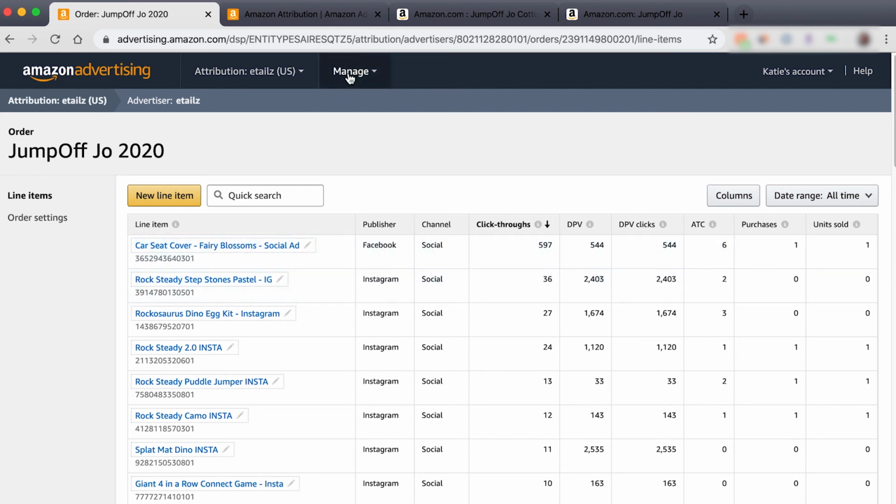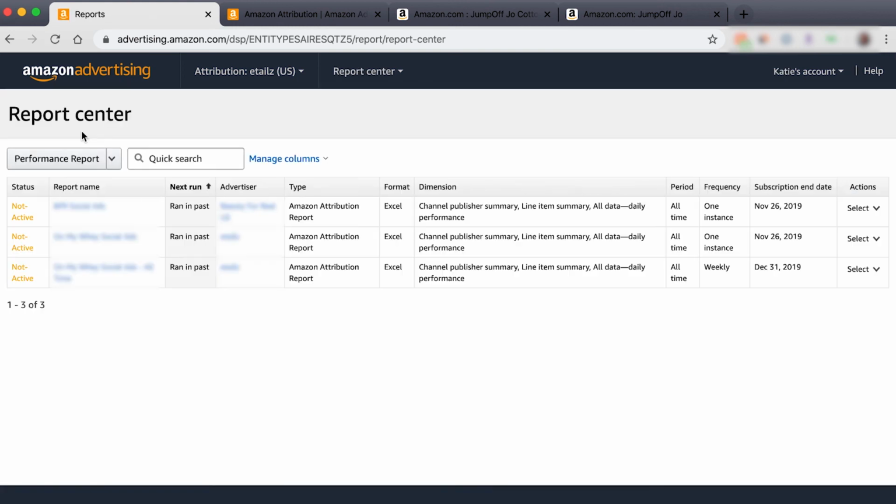One more thing before we go today, I want to show you the report center so you can get even more granular with your reporting. Here in the report center, you're able to schedule reports. You're able to run them as a one-time report, or you can schedule them to run weekly. So let's try and do one of those real quick. I am going to run this performance report on that Jump Off Joe brand.